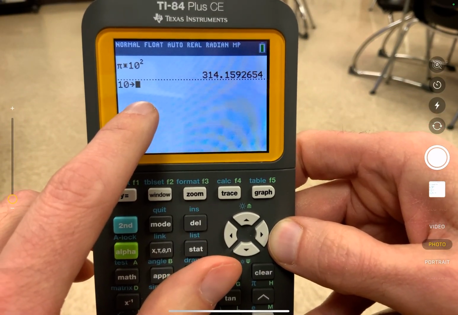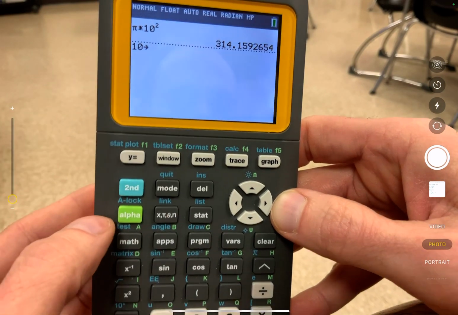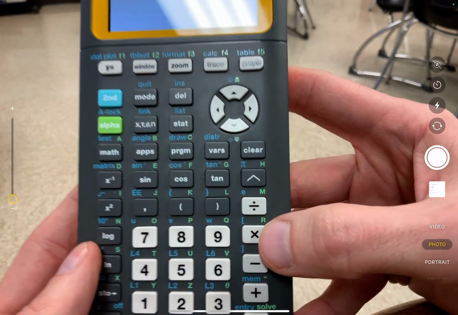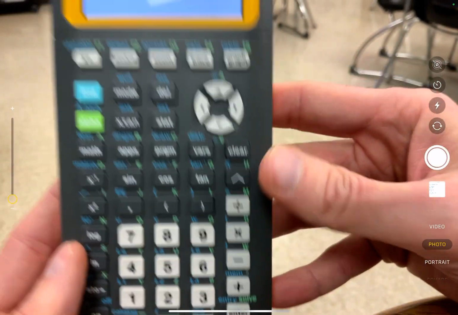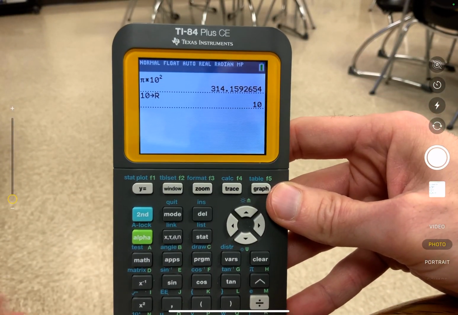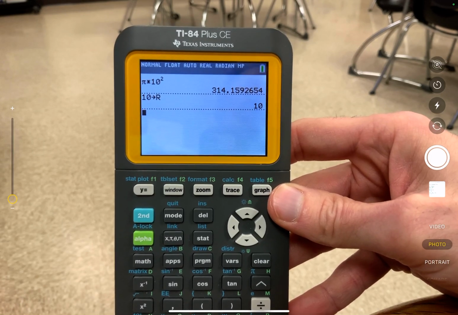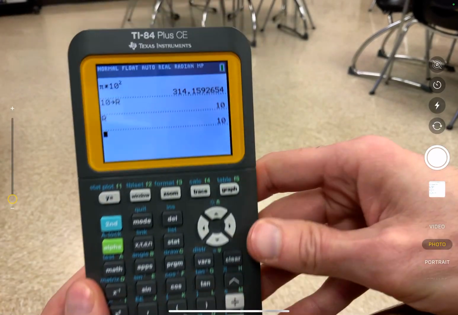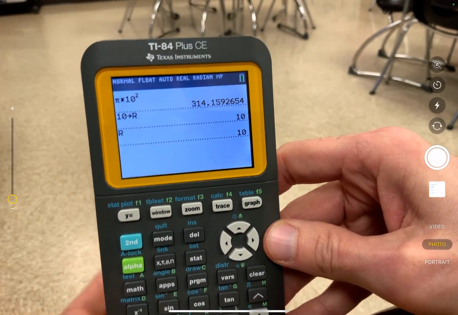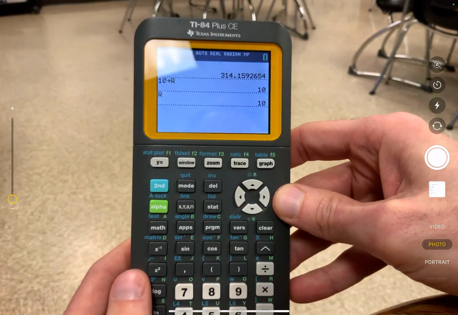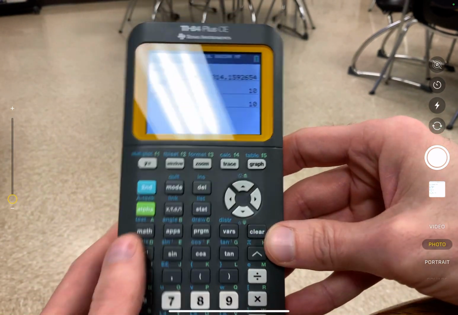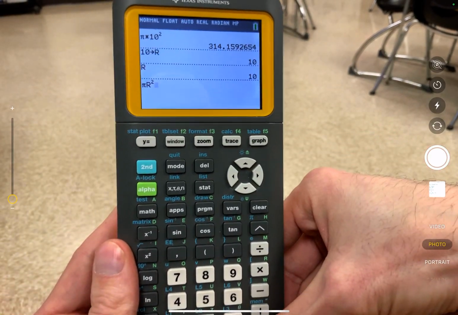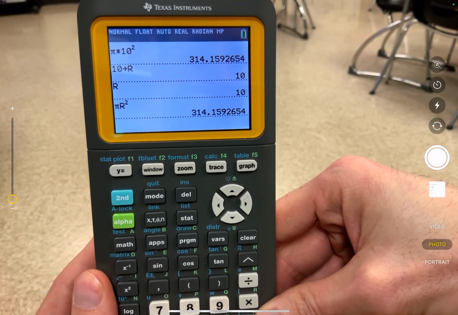And then I choose a letter to store it in. If I want to use a letter, I have to hit alpha, and then I'm going to try my best to find the letter R. There it is, R. And then I hit enter. And now every single time I type in the letter R, it's going to be 10. So watch, I'll demonstrate. There it is, it's 10. So now I can use that within a formula. I can go pi R and then square it. And there's that same exact calculation.